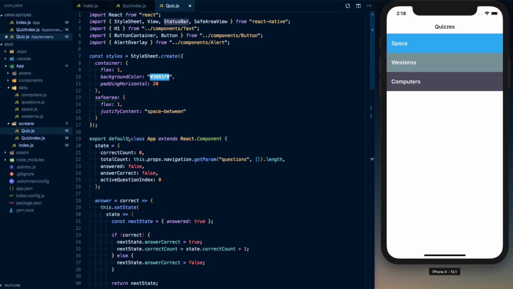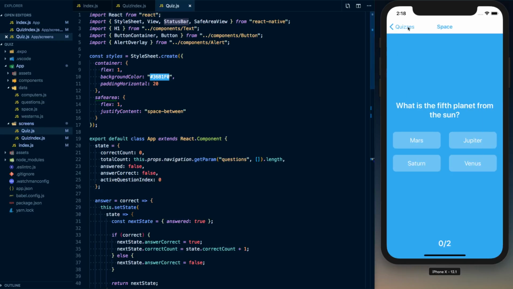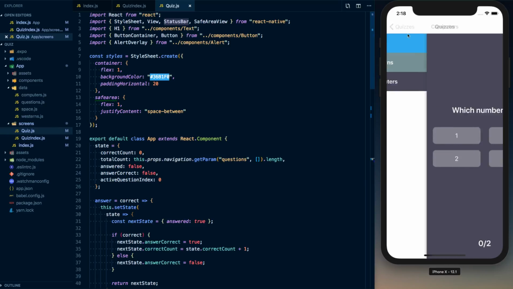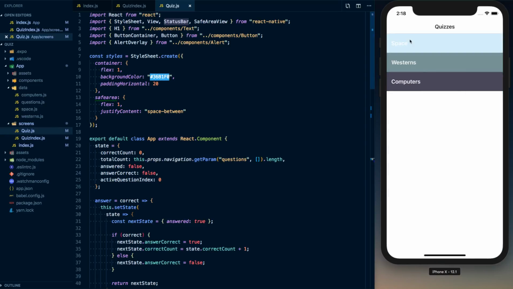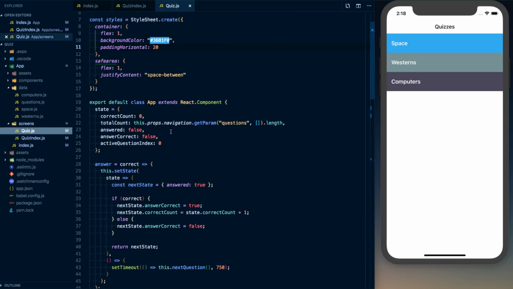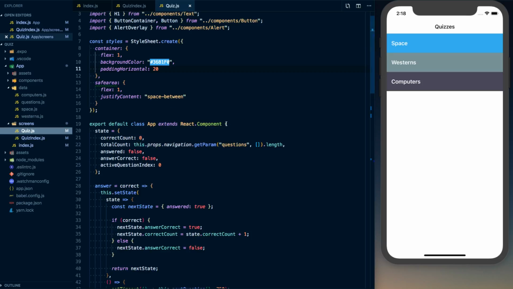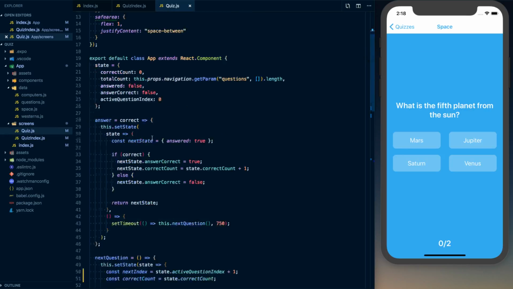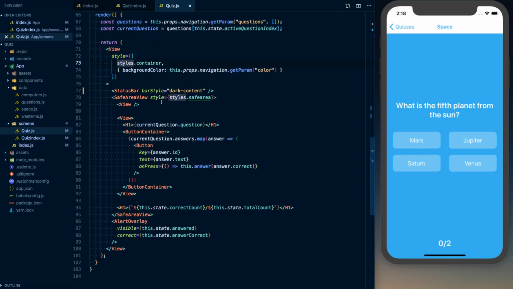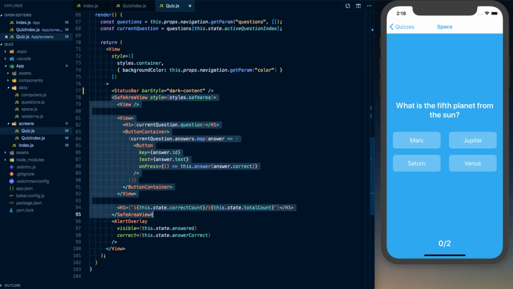Okay, let's see here. So we've got our quick little quiz going on. Let's go ahead and make some style changes just to see if it improves anything. So within our actual quiz screen, we have our view, which is wrapping everything. Inside of our view, we have a safe area view.